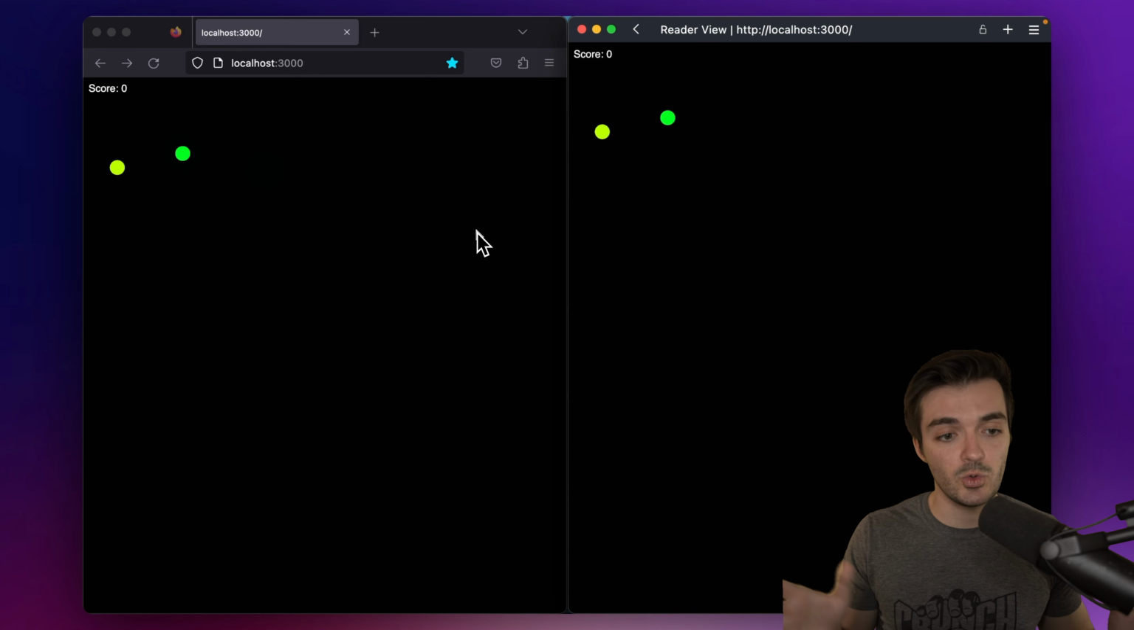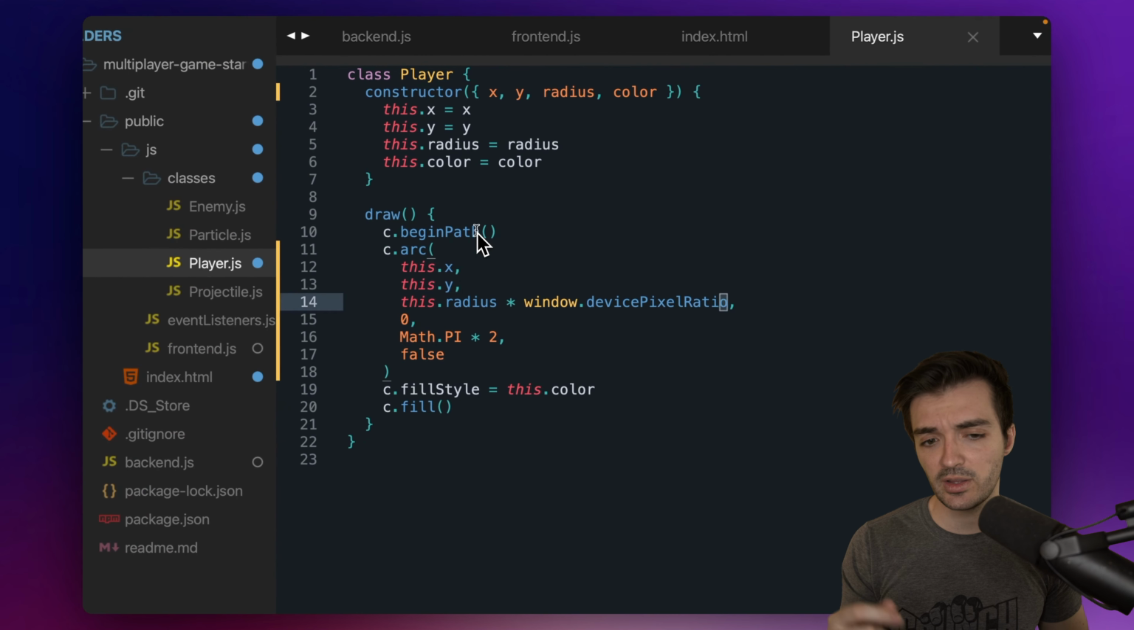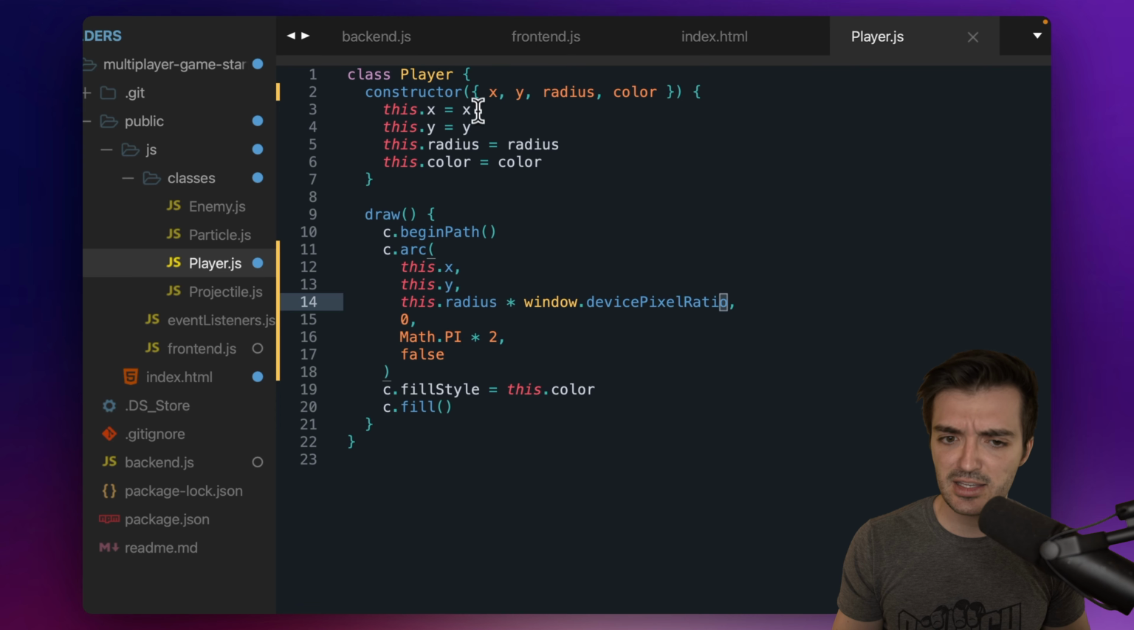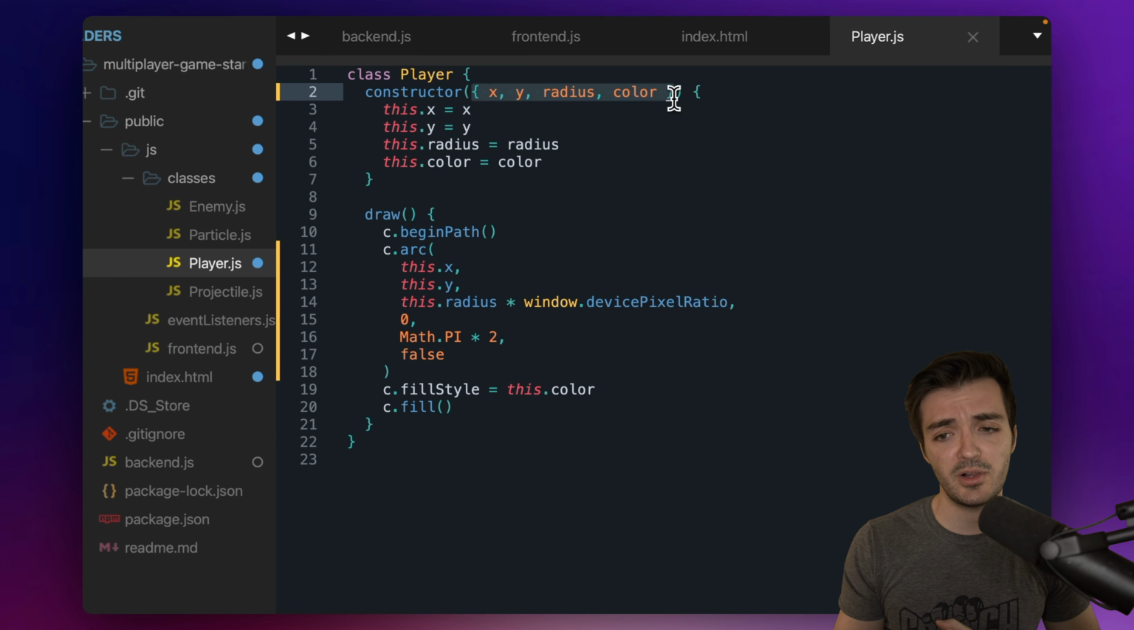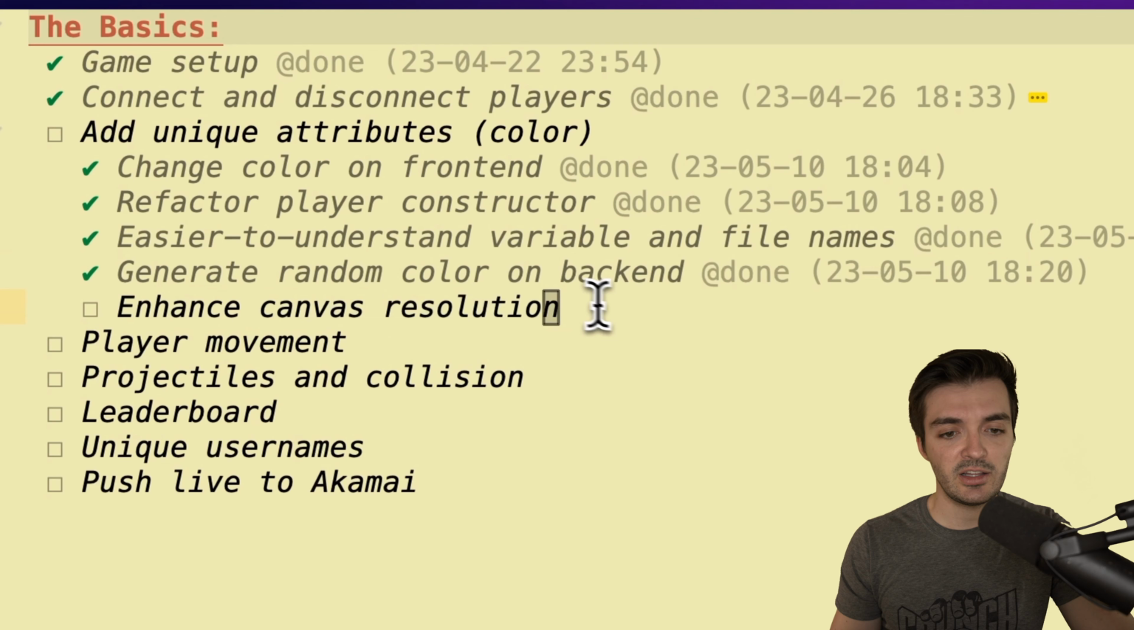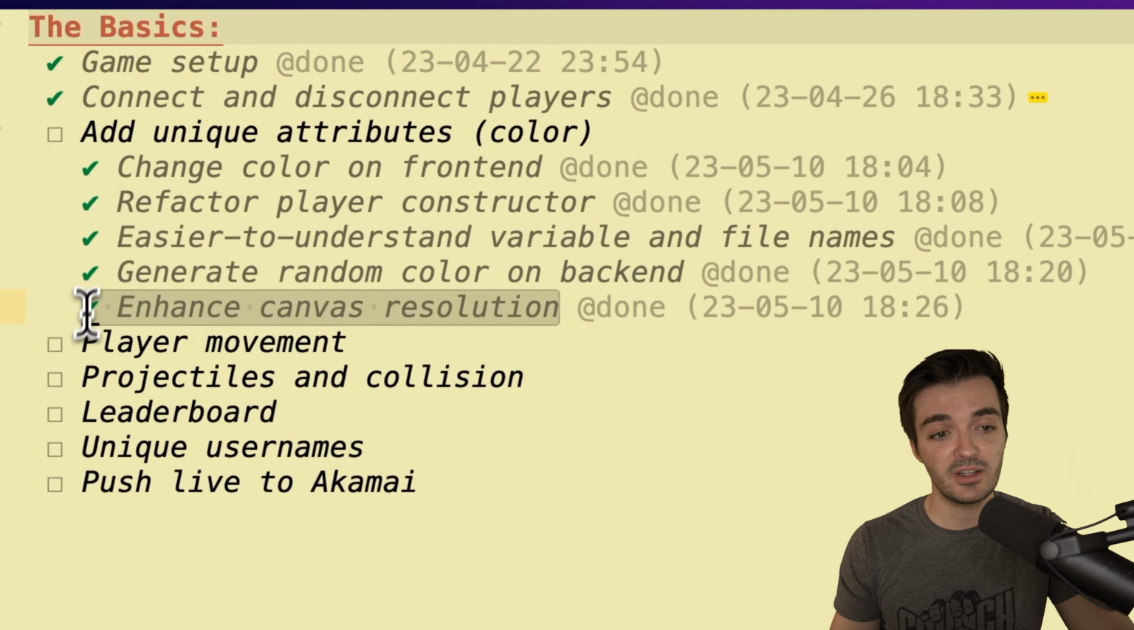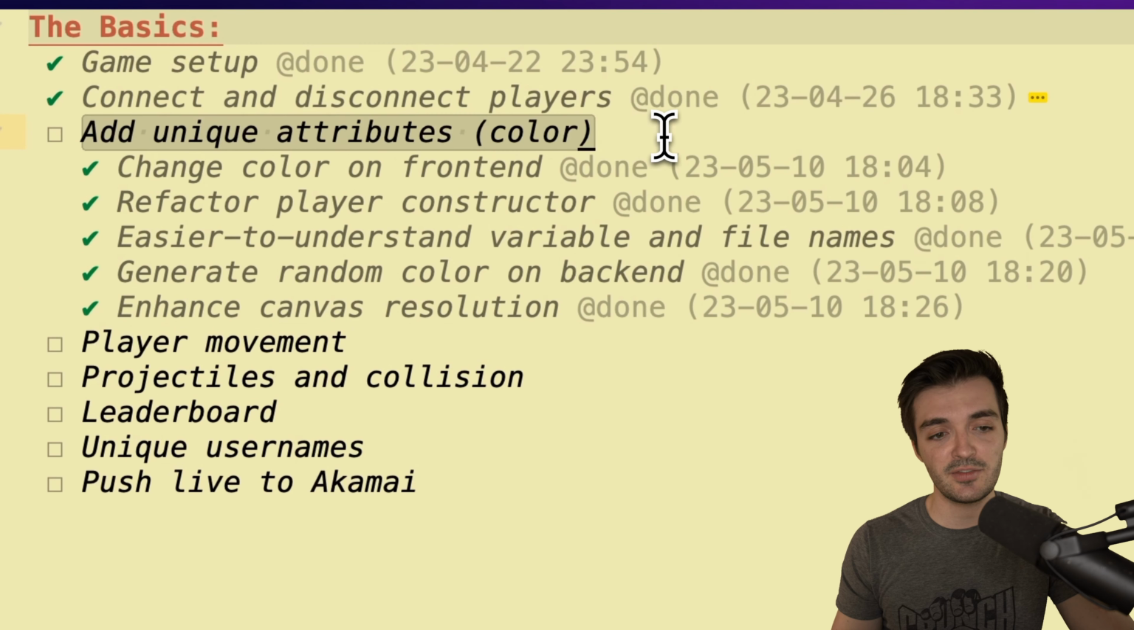So I think that is a great lesson for teaching you guys how to add random colors, how to make them look good on the browser, while keeping your code quality in check, because it's always very important that we can reference things as needed, using the correct file names, correct variable names, and the best practices like using the object syntax that we see right here for player. So with that, we can finally check off enhance canvas resolution, and that is going to allow us to check off add unique attributes, specifically a color.